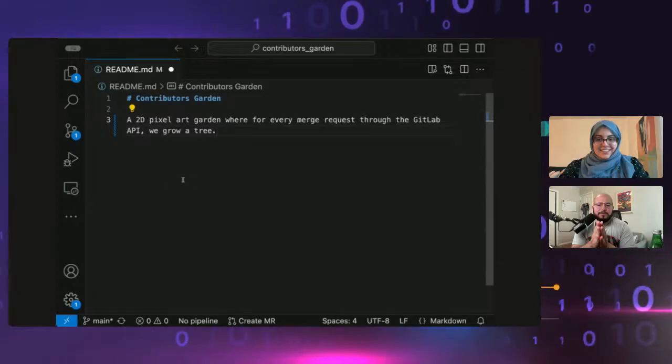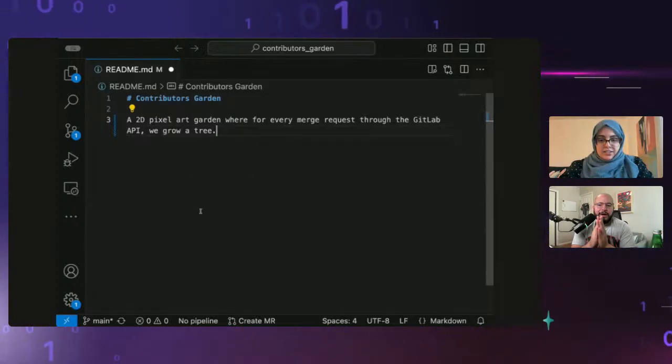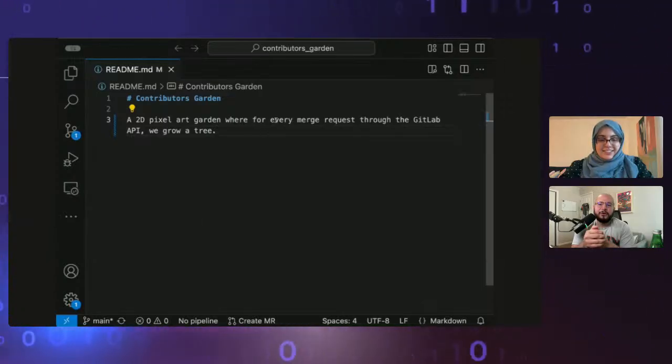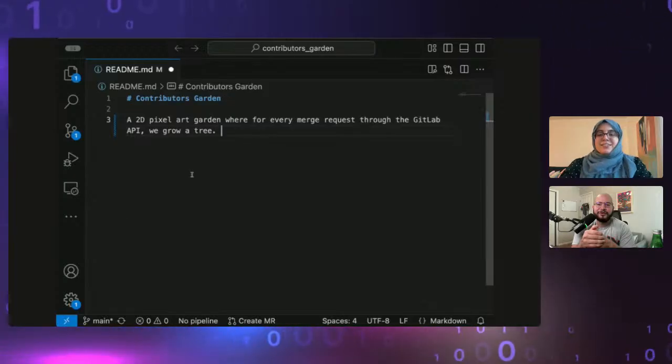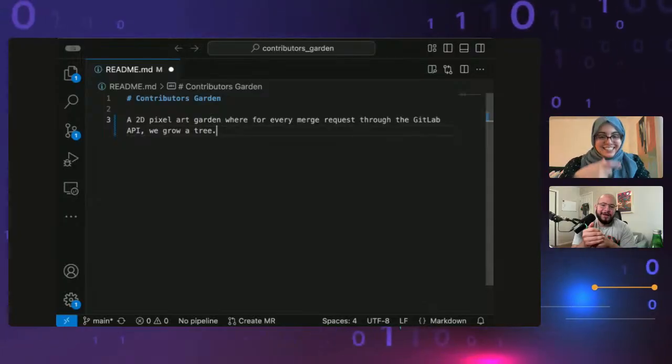The tree gets larger. Not that; one tree per merge request? Right, let's start simple. That's probably the simplest way. One tree per merge request. Then we make a forest. I think our contributor garden is going to start as a forest, and then we'll turn it into a garden, maybe. Yeah, that sounds good. So let's start with a forest.